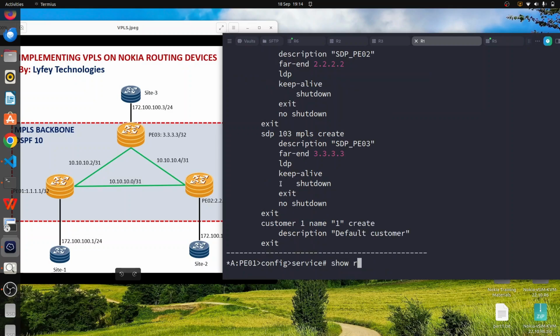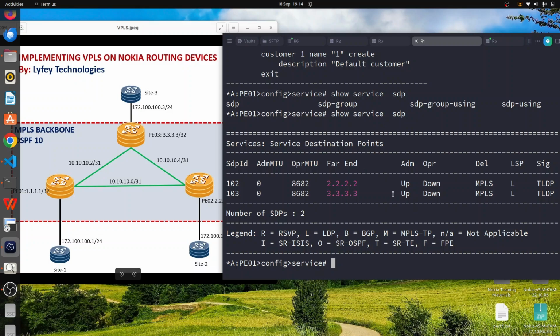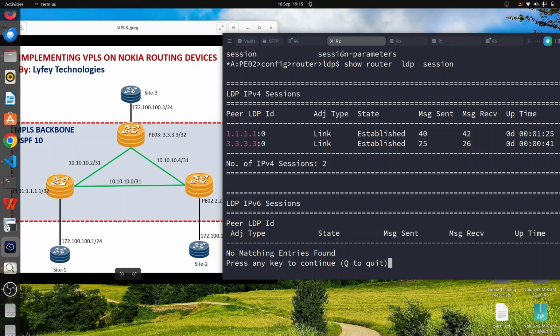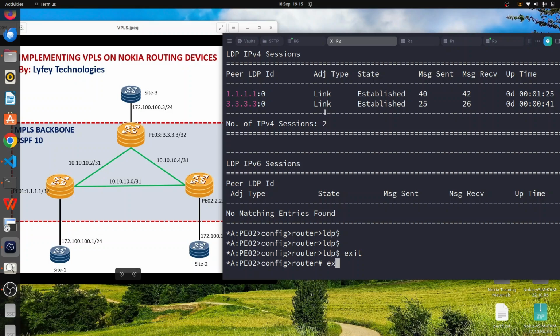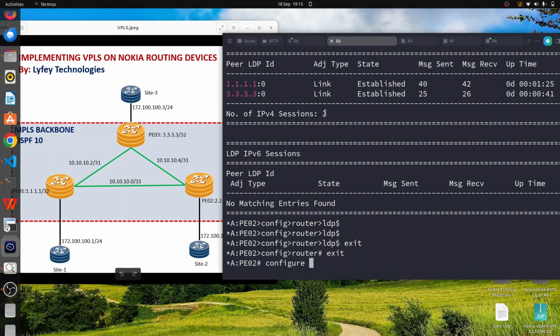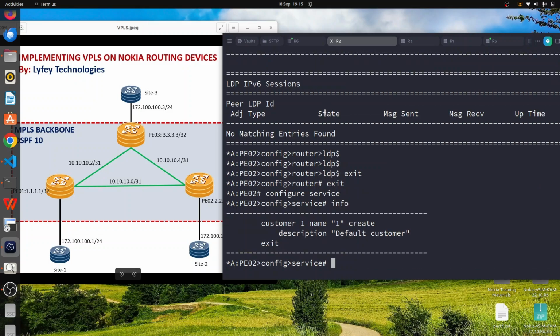So if you now show service SDP, you can see that our SDPs are down because we also need to do similar configuration on R2 and R3, then our SDPs will be up. You can see the MPLS and the signaling protocol is targeted LDP. So we'll do similar configuration on R2. Exit, I've mentioned that we need to be in the service configuration hierarchy, configure service info. We'll have customer 1 created.